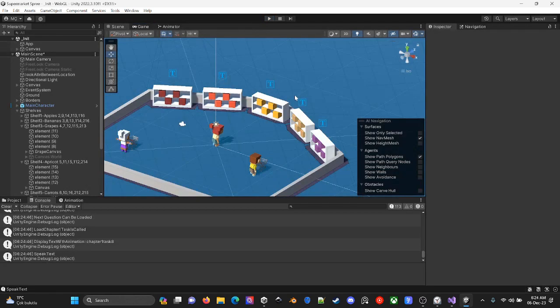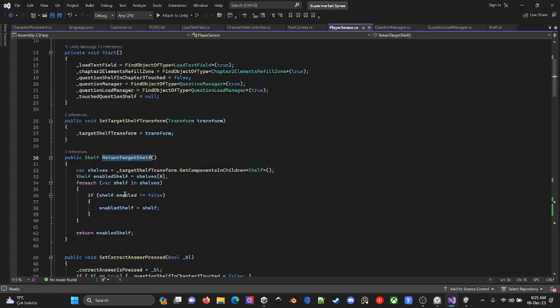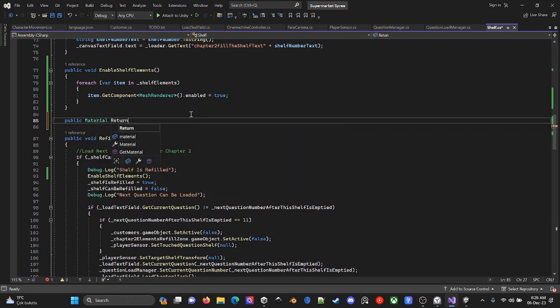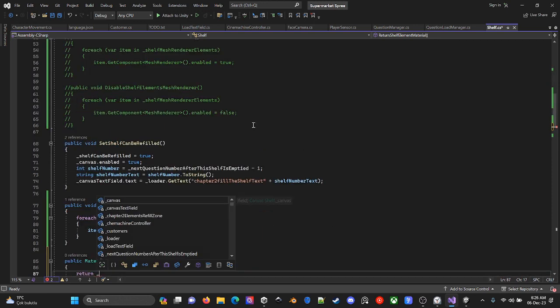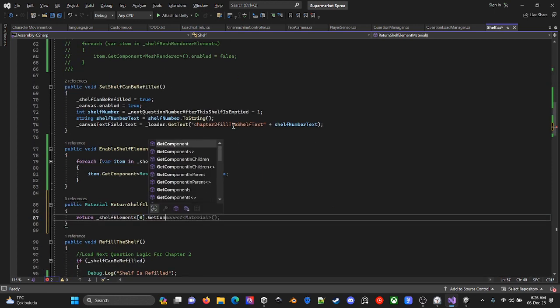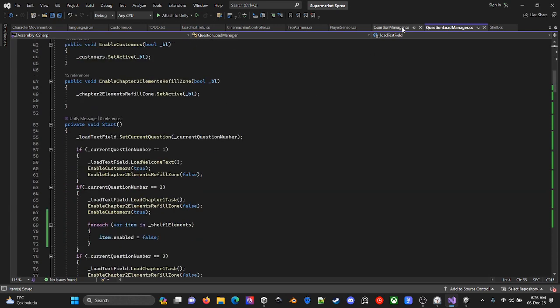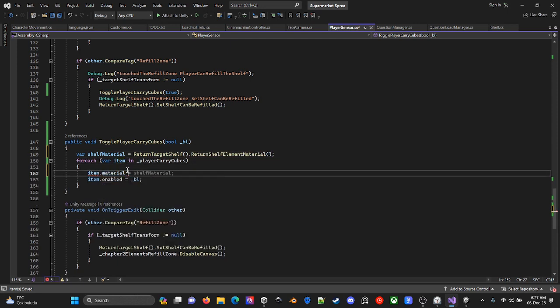In addition to this, I wanted to set the color according to the filling material. So, this is my player's answer. This is my target shelf. And how can I get the material of the target shelf? Public material, return shelf element material, which is returning good shelf elements. Let's get the first shelf element and get component of material. Okay, shelf element material, and also enable custom. Where is the player's answer? Yes. And shelf material will be equal to return target shelf dot get material, and let's set item dot material equal to shelf material.